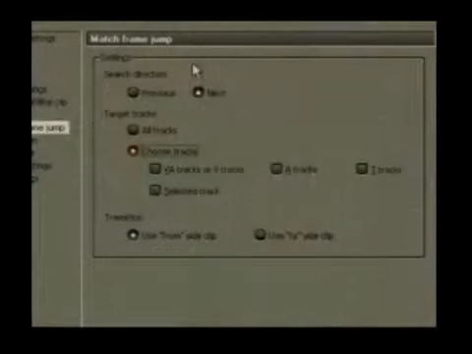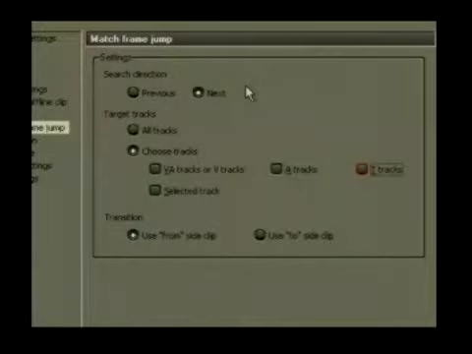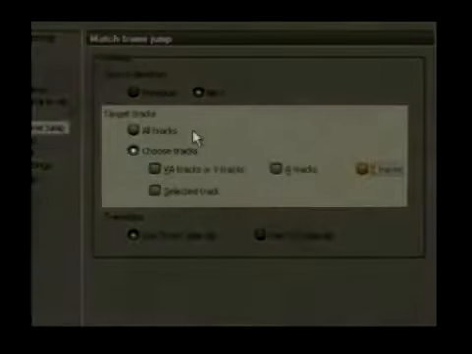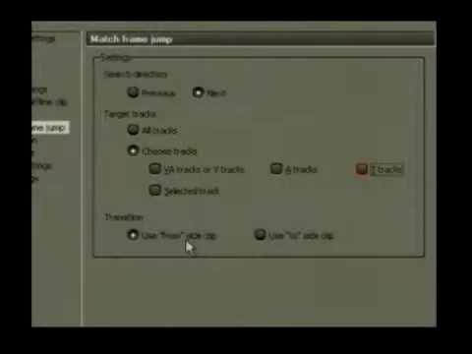The next section in our application settings is match frame jump. A match frame jump is simply matching the original timecode on a clip on the timeline to what's on the deck. This is also referred to as an insert edit point. As you can see, you have a few options here with your match frame jump, such as the search direction. Do you want to go to the next or the previous point? And it allows you to pick your target tracks. You can pick all tracks, or you can choose which tracks you want it to search through. If you hit in the middle of a transition, you also have the option of either going from the from side of the clip or having it stop at the to side of the clip.